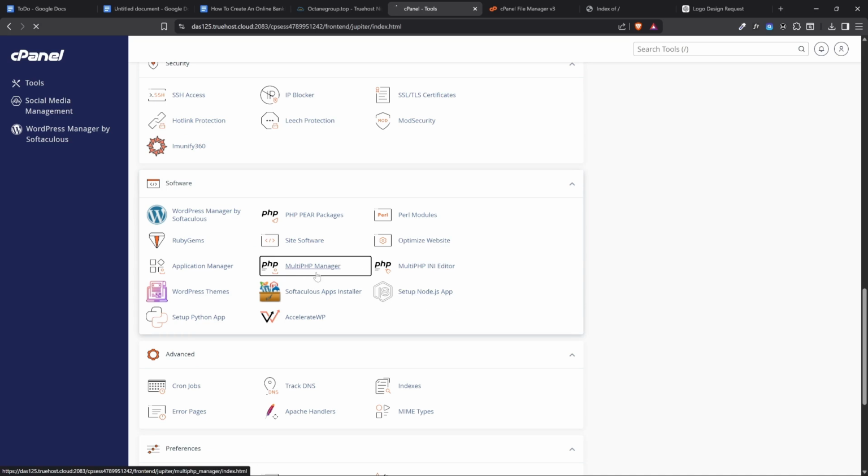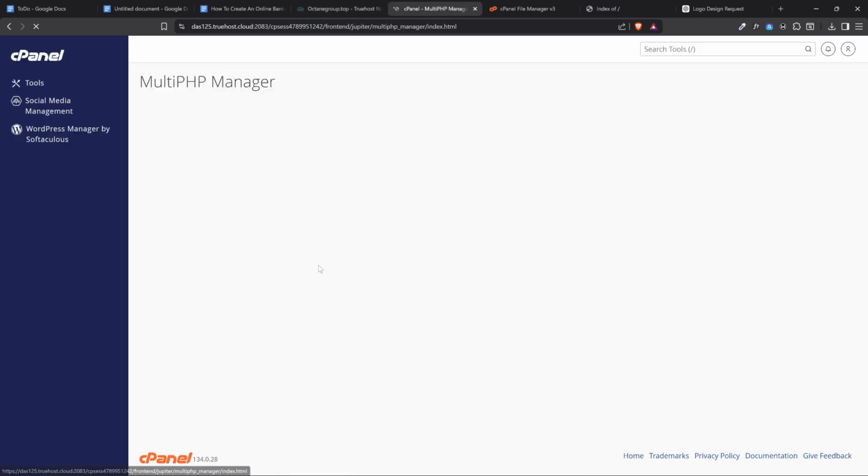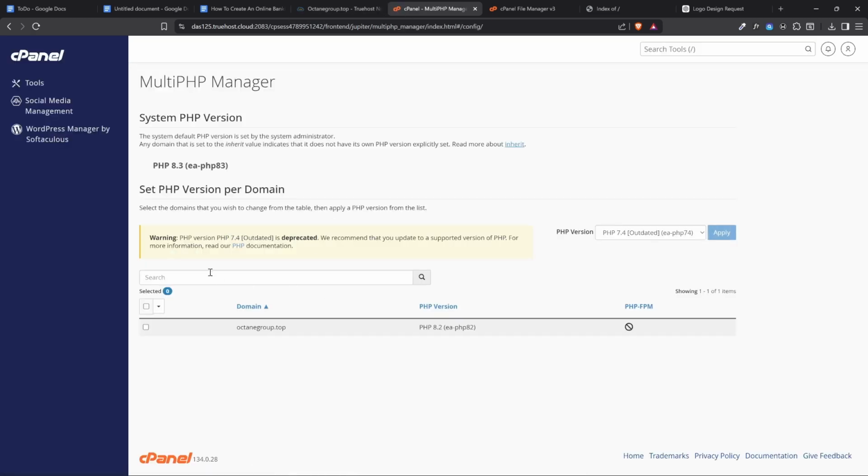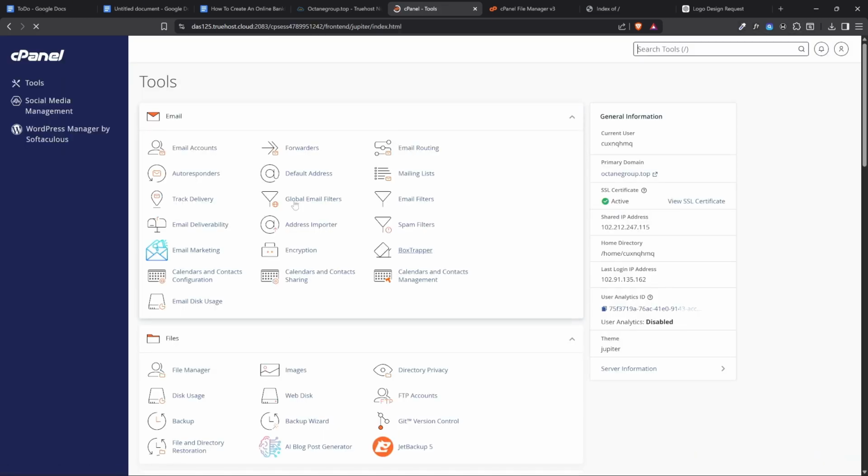All right, so my network is a bit slow, so it's taking some time to load. Okay, now when you come to this multi PHP manager, you just select the domain. You see this PHP version, come here, just put like 8.2 and apply. All right, then you see this successful, then you can click this cPanel to go back to your cPanel.